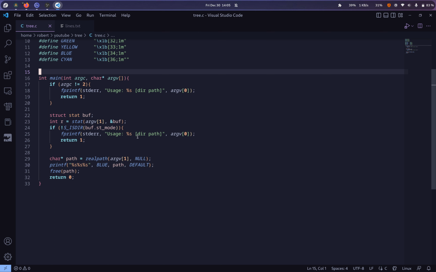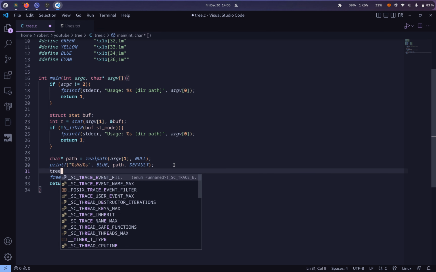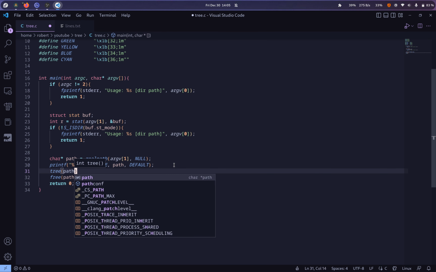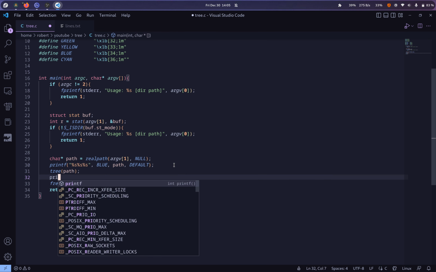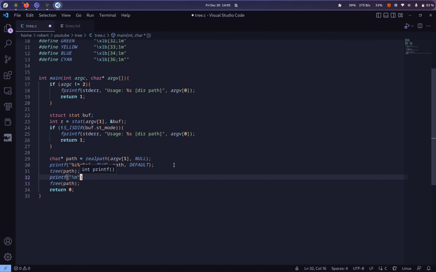Perfect. And then we're gonna call tree on our path. We're gonna print a new line. And that's pretty much it, I believe. Yeah.